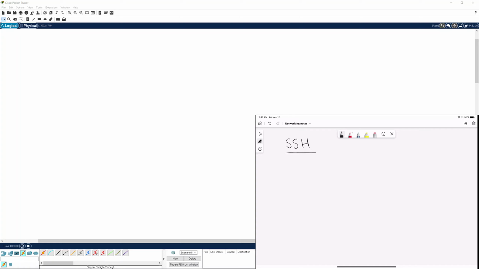Okay, so we're going to be configuring SSH. SSH gives network admins a secure remote access to a networking device. And there's some requirements in order for SSH to work. First, the device needs network connectivity. We're going to be using the IP address of the device in order to get inside of it. So it needs connectivity.